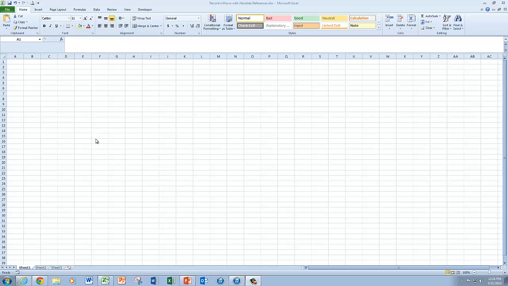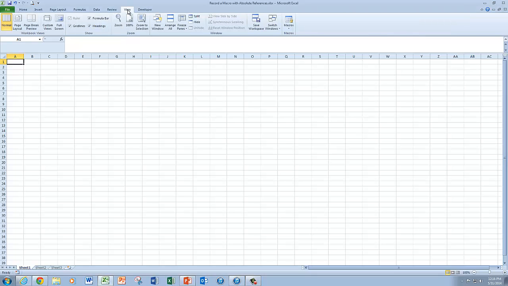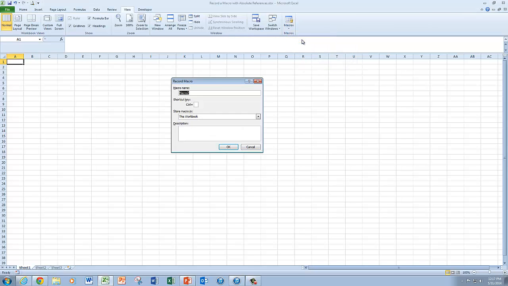So to record the macro, I'm going to start out by going to the View tab and then to the macro command. And I want to record the macro with absolute references. So the first thing I'm going to do is make sure that Use Relative References is not selected, and it's not because it doesn't have an outline. So I'm good to go. I'm going to click on Record Macro.